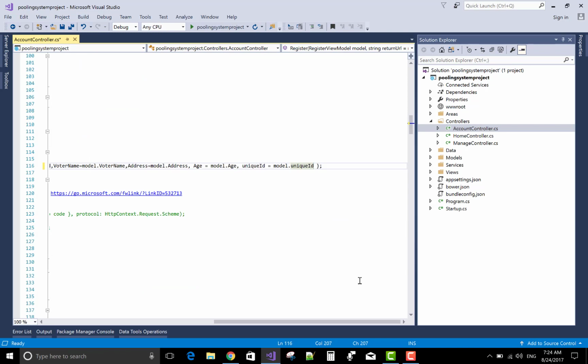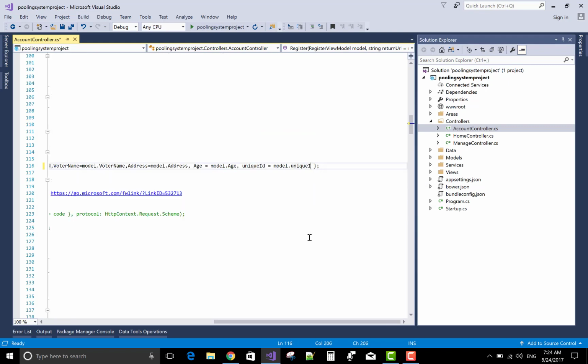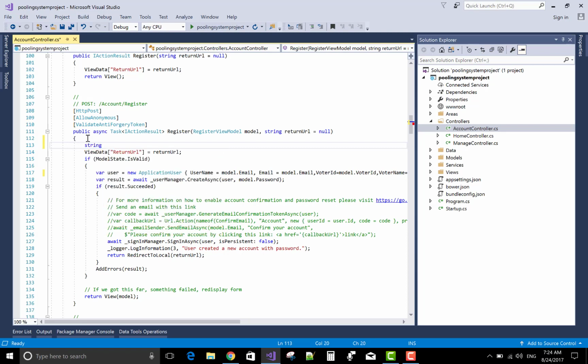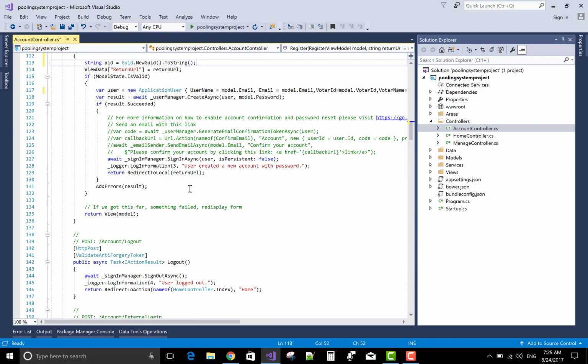First remove the model dot unique ID, and generate a new GUID. If you know C sharp, you know very well how to generate a GUID. It's a long hexadecimal string, Guid.NewGuid().ToString(). Okay, and that UID is passed into the unique ID. Okay, that's fine.